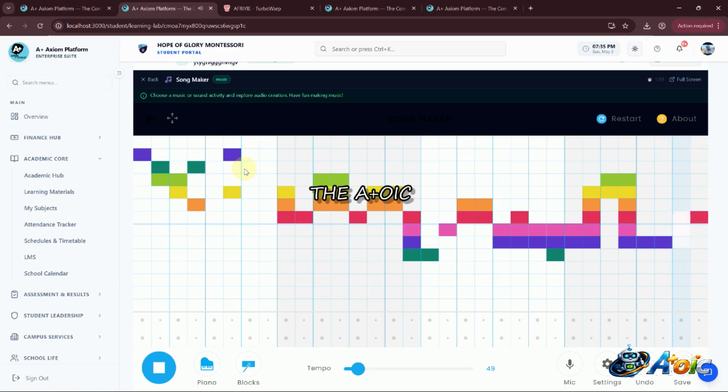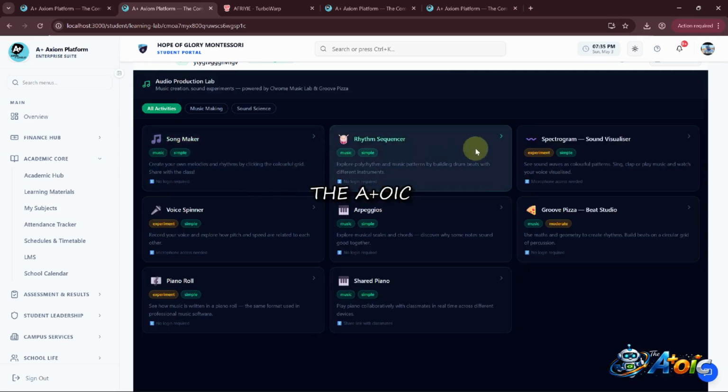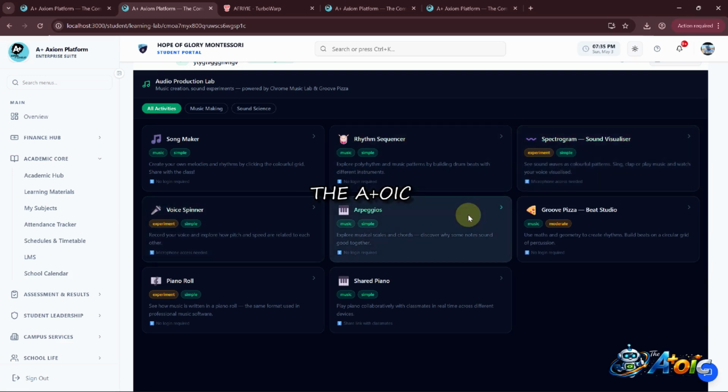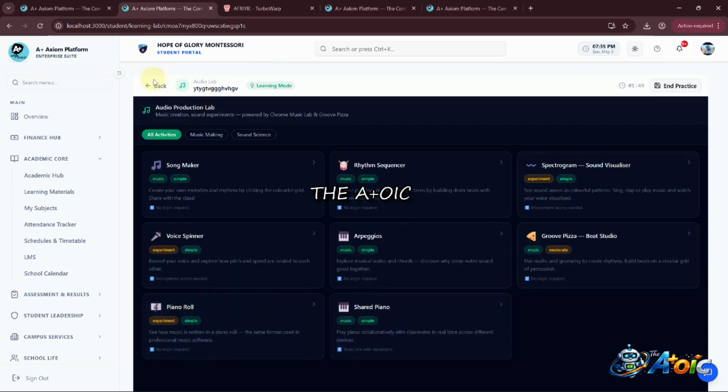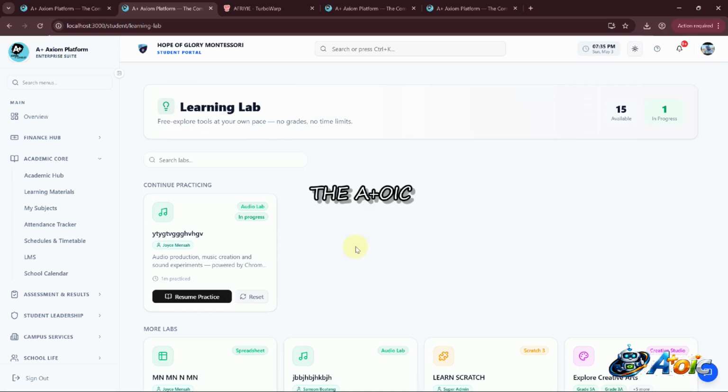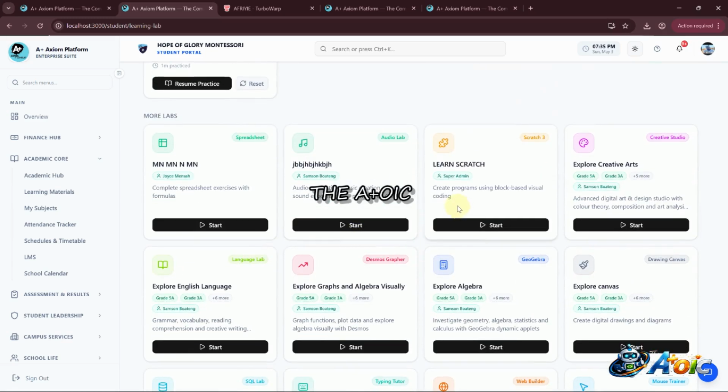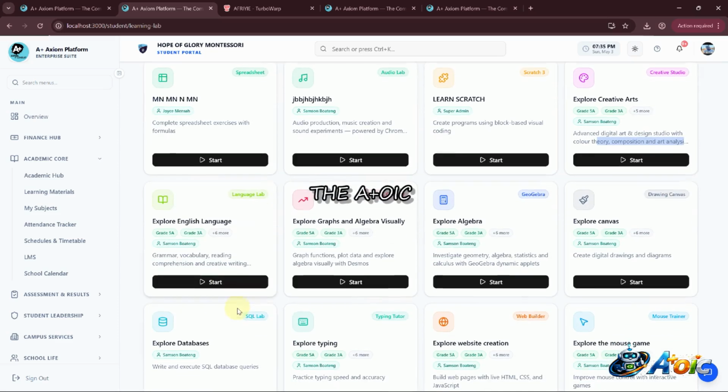Okay, so this is the song maker. We have other tools that you are seeing: rhythm sequencer, spectrogram, voice spinner, arpeggios, groove pizza, shared piano roll, and then you can go back. So that is just for music. And then here we have Scratch. Here we have creative art, you can be drawing. And then here we have English as well.